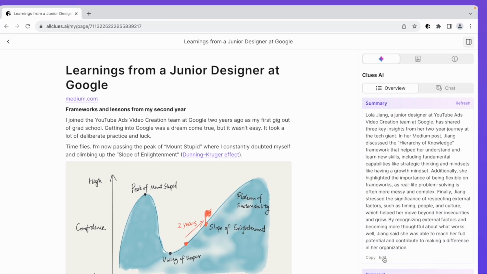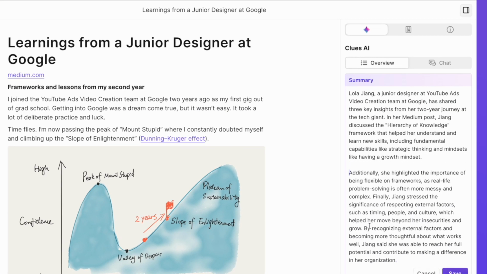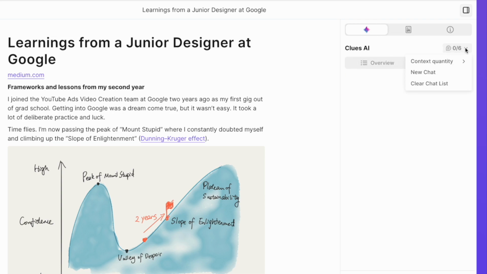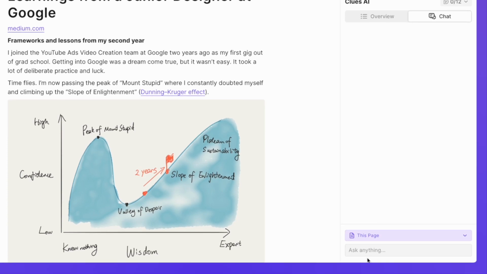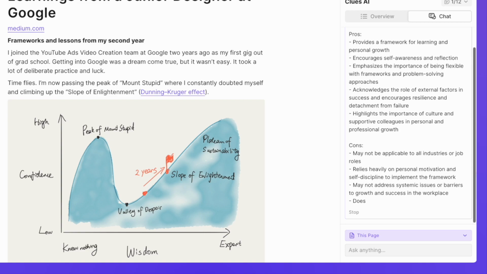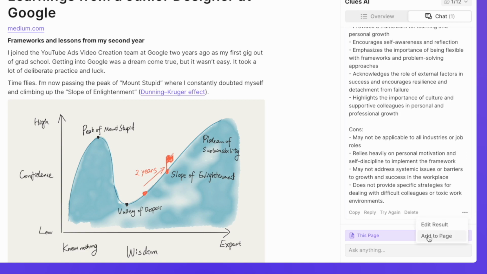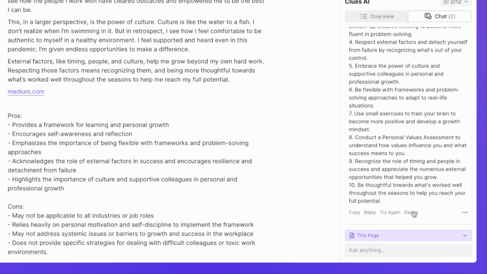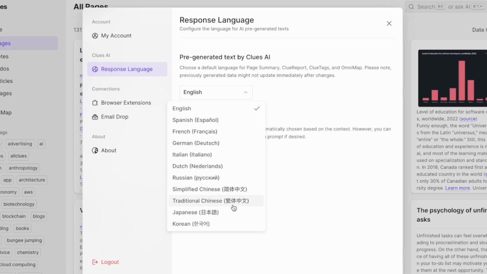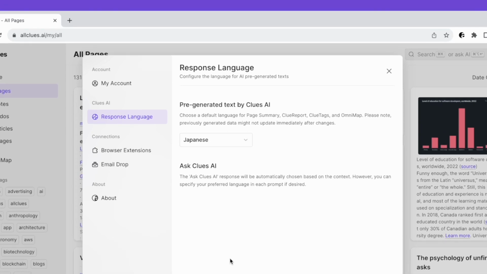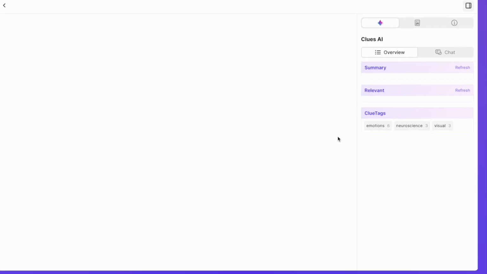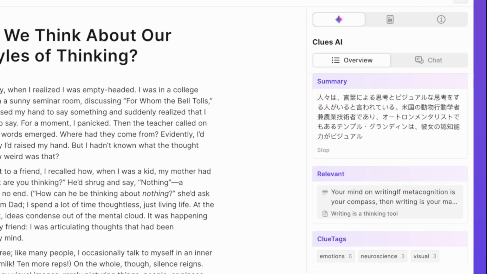Now let's talk about how Clues AI sets itself apart. Clues AI is not a general-purpose AI. We've tailored it for reading and note-taking. Whether you are a student, a content creator, or an engineer, we've got you covered. We have also made it possible for you to change some of the AI's preferences. For our international users or those diving into non-native languages, we've got a neat feature. You can switch up the language settings, so Clues AI delivers summaries and clue tags in the languages you are comfortable with.